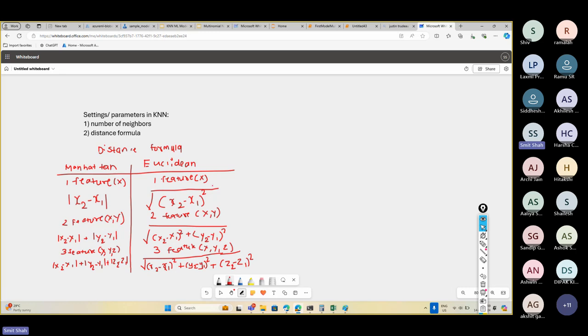So guys, within the KNN algorithm, there are two settings that you as a user will have to select. First, you will have to select the number of neighbors. Second, you will have to select the distance formula. How will I know which number of neighbors to choose? How will I know which distance formula to choose? So guys, these two things, number of neighbors and distance formula, are the settings, the parameters, in the KNN algorithm.